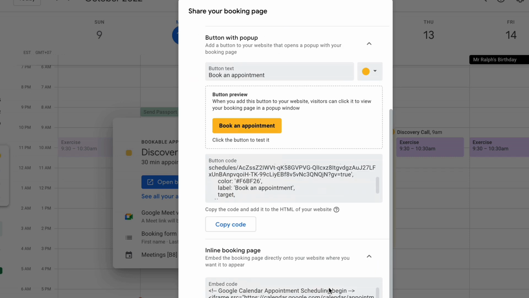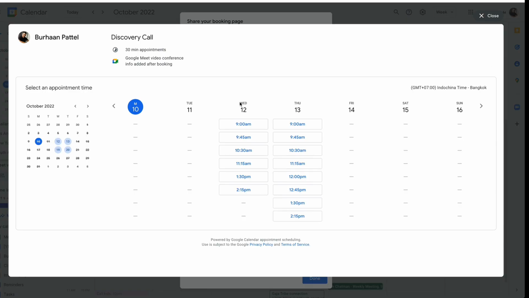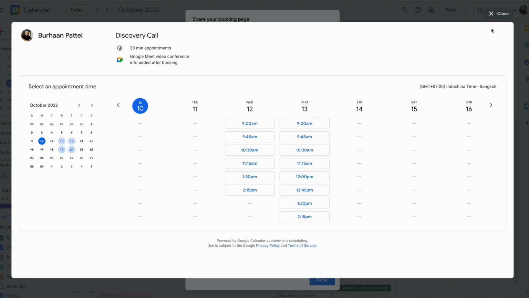If you want the actual entire form to show up on your website, then you're going to use inline booking page, and that's going to make it easy for people to just come to your website, see the entire calendar right there without having to click a button to the pop-up. And just as a matter of interest, this is what happens when you use the button. It's literally a button that pops up on the website to show what the availability is.